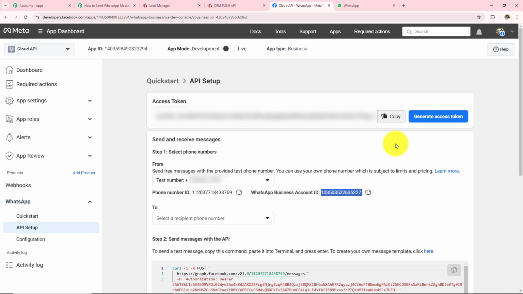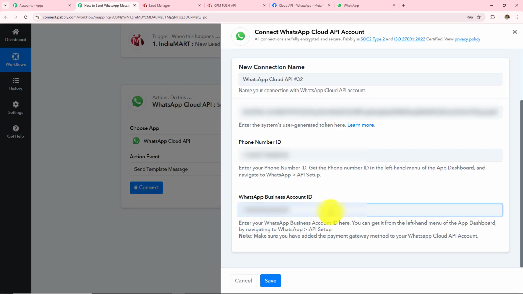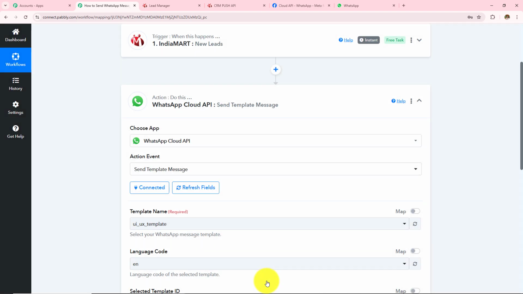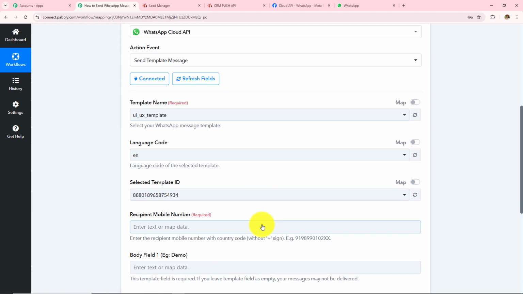So I am going to copy all these details. Here I have added all the details: the access token, phone number ID, and the WhatsApp business account ID, and now I am going to click on save. So here WhatsApp Cloud API is connected with Pabbly Connect, and I have to enter all these details.